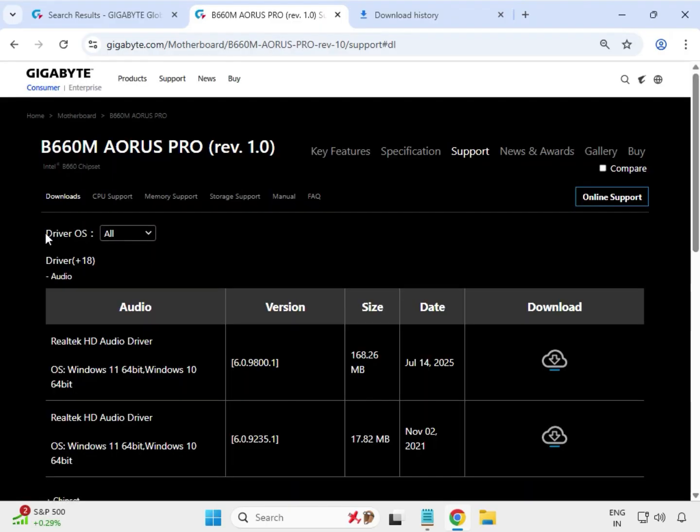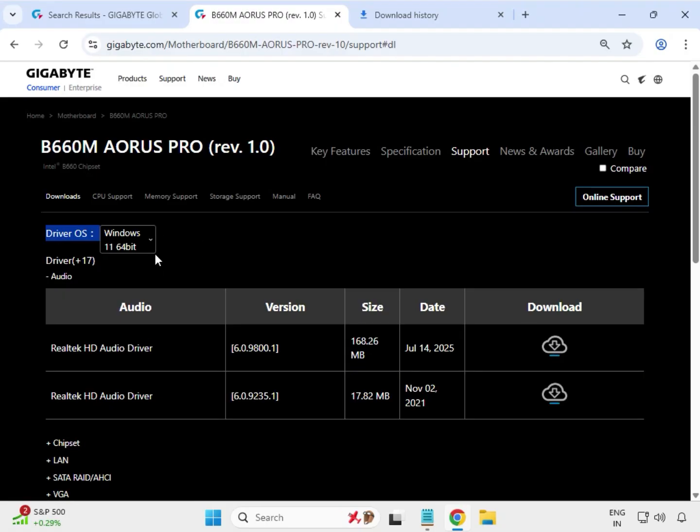Then, guys, first select the operating system for which you require the driver, Windows 10 and 11. Both operating systems have the same installation and downloading process. Okay, so first, guys, download the drivers one by one, then after that I will show you the installations.